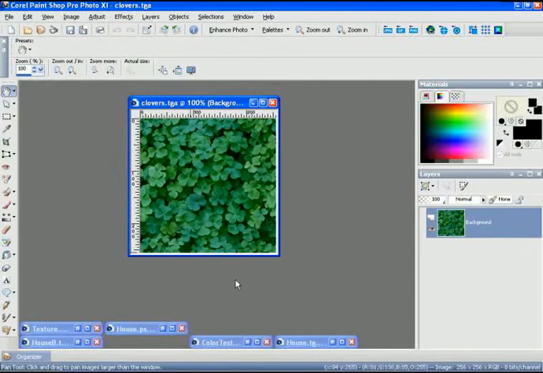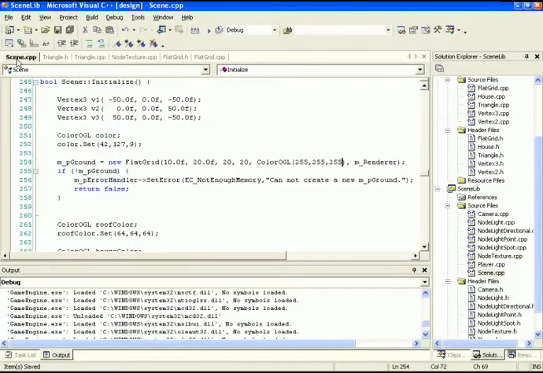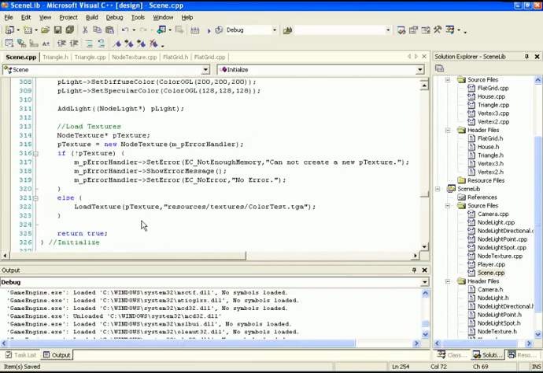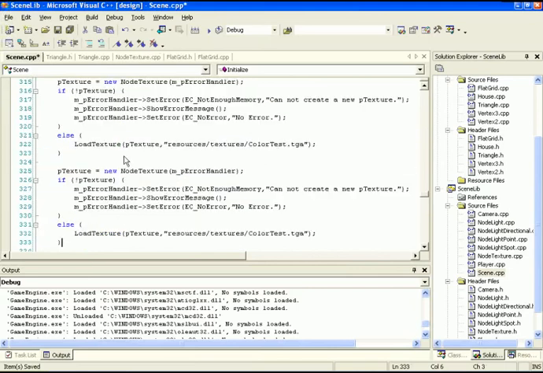Let's apply this texture to the flat grid. To do that, we need to go inside the initialize and load the texture into memory. We'll go down here and we'll copy the following code. After we load the color test.tga file, we're going to create a new pointer to a node texture, and this time we're going to load resources, textures, clovers.tga. This file is also located in the resource texture folder.